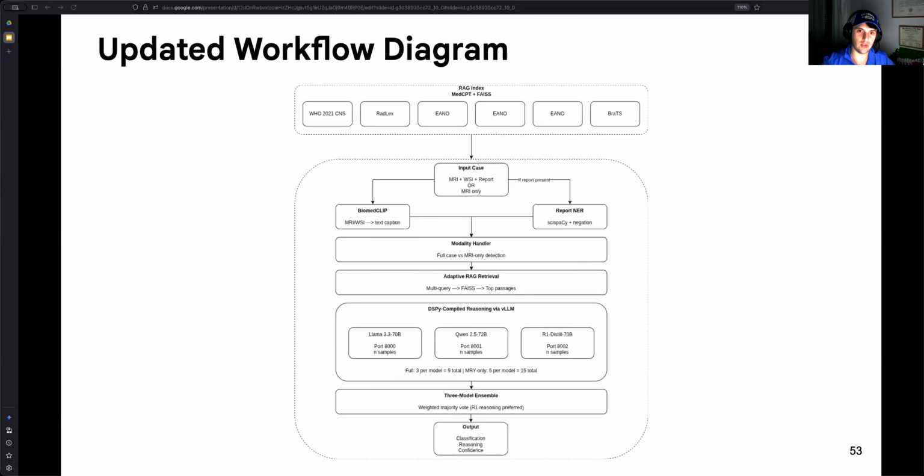All right, so the RAG index uses the WHO 2021 CNS. It uses RADLEX, which is essentially just a dictionary of radiological words. EANO, oh, I put EANO twice. Okay, that's great. Sorry about that. Yeah, so there's EANO, there is BRATS, and so on. Long story short, that's being used to generate a RAG index using MedCPT and FICE that is being used by our downstream models.